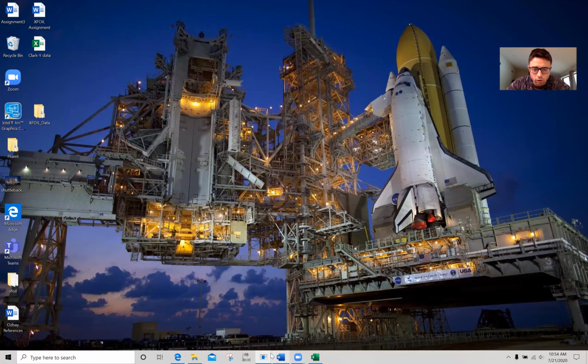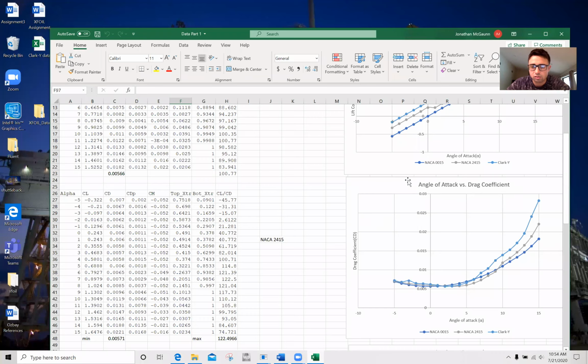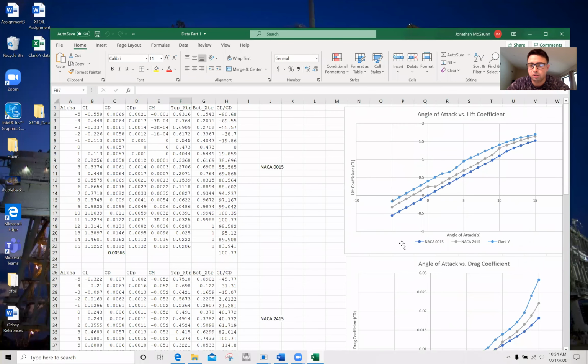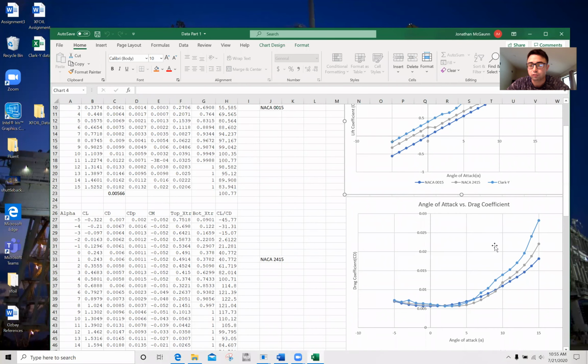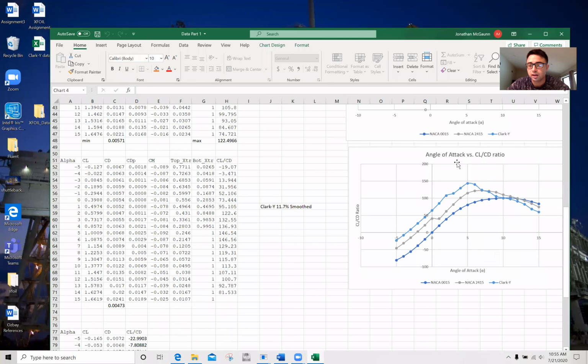Let's see, moving on, I'll show you the graphs now. So again, this is all the data. All I did was basically plot angle of attack versus the lift coefficient for the 3 different airfoils, the angle of attack versus the drag coefficient, and then the angle of attack versus the CL to CD ratio. And all my results will be shown in my actual report.